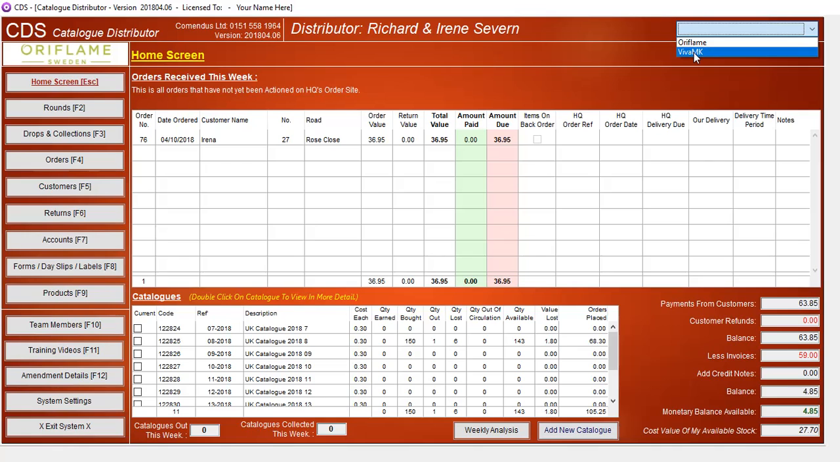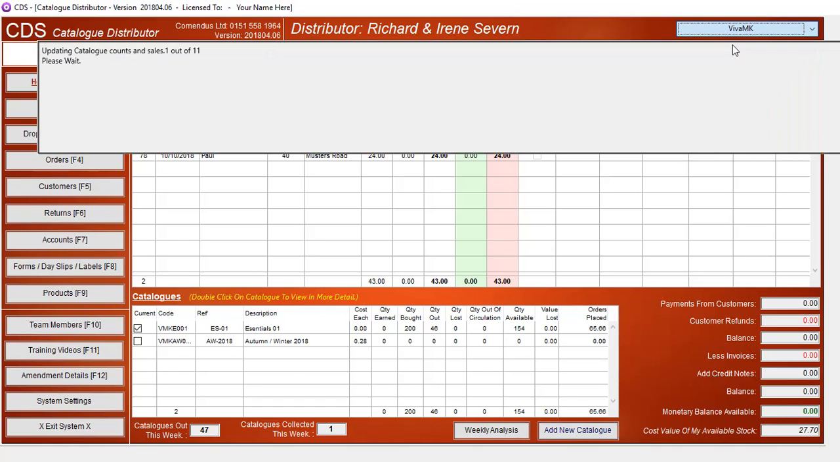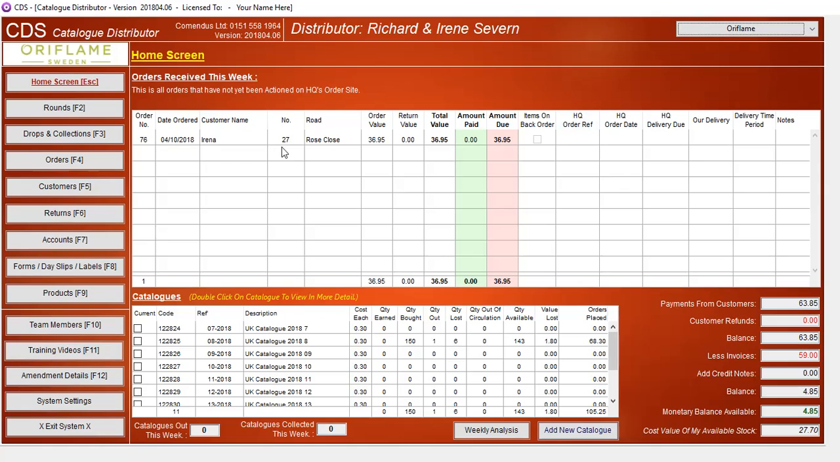So if I was to change that to Viva MK, the Viva MK logo appears and the data relating to Viva MK will be shown, including our monetary balances, etc. So if I switch that back to Oriflame, you'll see that change back to Oriflame. Now all of this is controlled from your system settings.